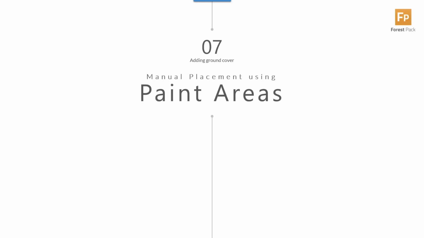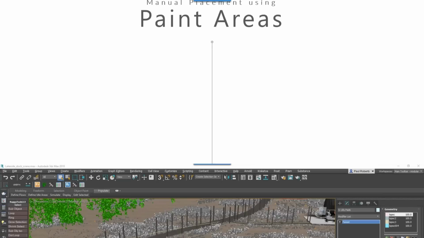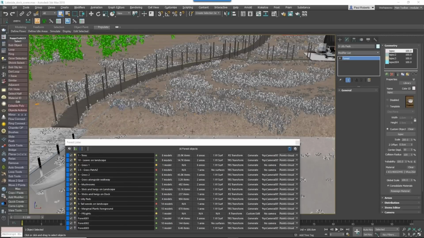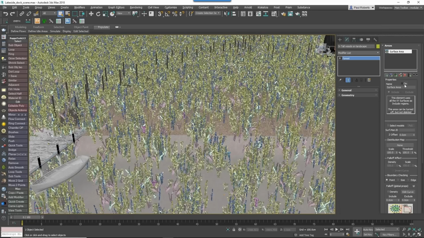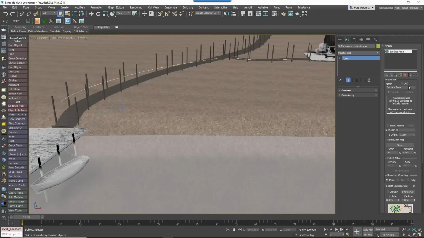Sometimes, though, you want to be more precise than that, and that's where you can use paint areas. What paint areas let you do is to basically paint splines in behind the scenes. That's what's happening, but you're painting spline areas using Forest's built-in paintbrush tools. So let's pick some weeds as an example. Here they're applied to the whole surface, but I'll turn the surface off.